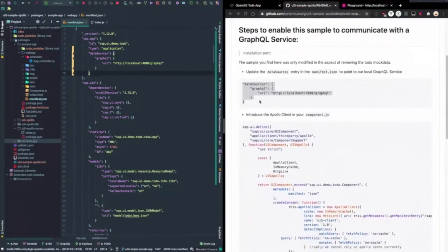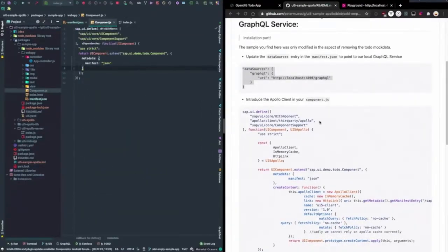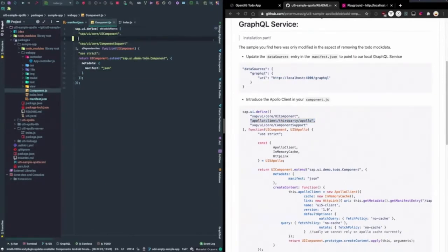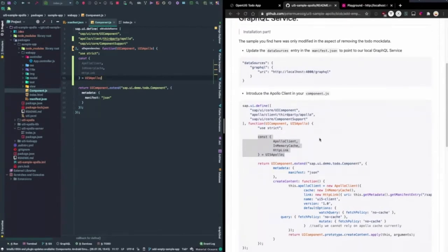And this brings me directly to the next place. I have to initialize the client. The next part is importing the library Peter just provided. I will need this third-party library and import it here. Now with the constructor pattern, I can import my Apollo client, the in-memory cache, and the HTTP link.